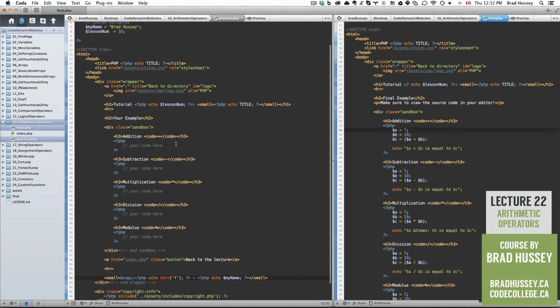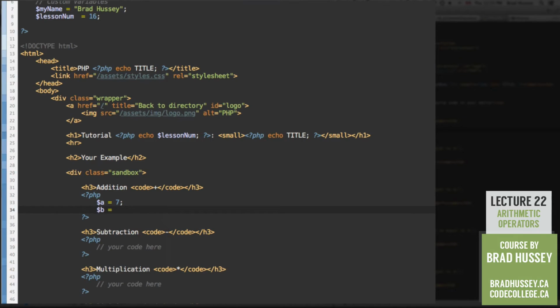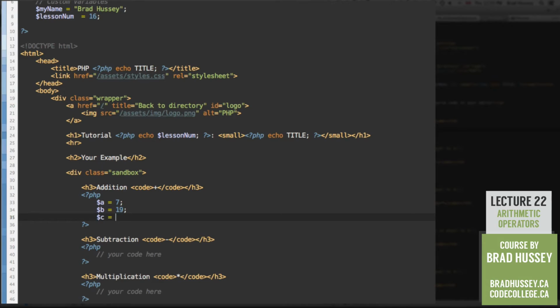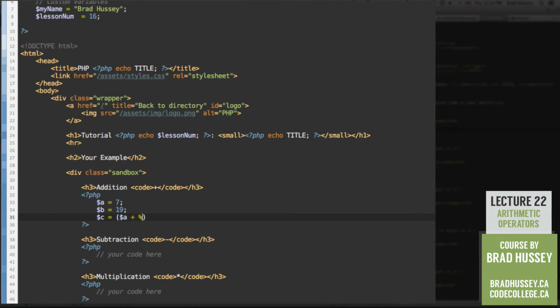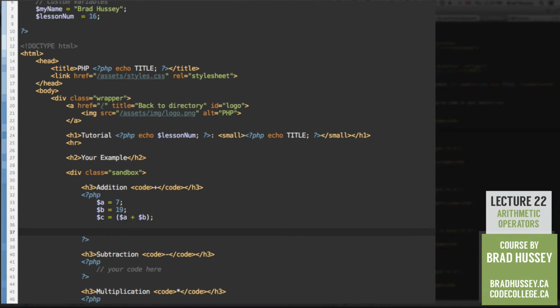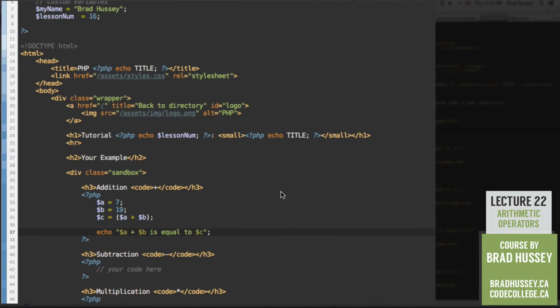This is where the fun happens. So first one, we have addition. Remove the your code here PHP comment, and let's add some variables within this PHP script. So let's start with a. A equals 7. Let's add b and say b equals 19. And c is equal to, in brackets, a plus b. So the c variable will include this addition, a plus b. And let's echo the result. Echo a plus b is equal to c. Very simple. Let's check it out. All right. So your example, 7 plus 19 is equal to 26. That is correct. Thank you, PHP.